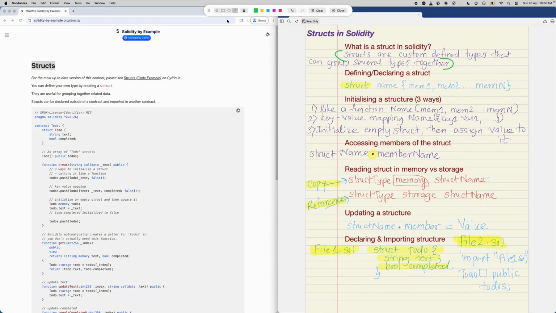Let us take a look at an example. On the left side of the screen you can see here we have defined a struct ToDo and it has several different types. First type is string and second type is boolean. So this is what a structure does. It combines several types together, or you can name it as a custom defined user type.